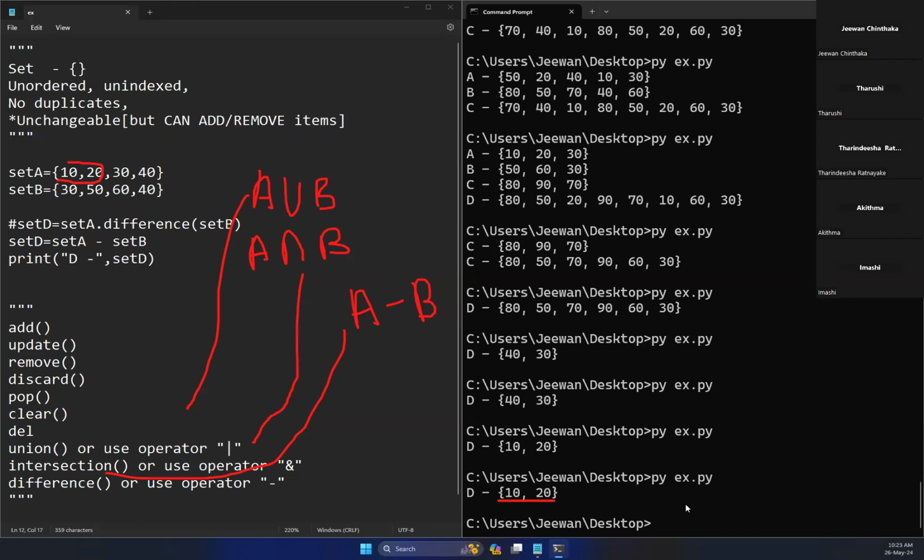Then there's another method called symmetric difference. Now we'll try out what the symmetric difference is. You could use this operator as well.